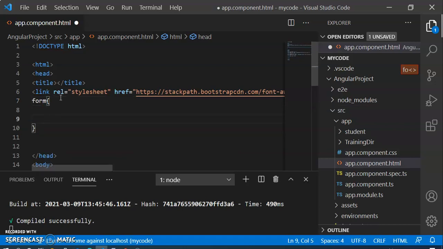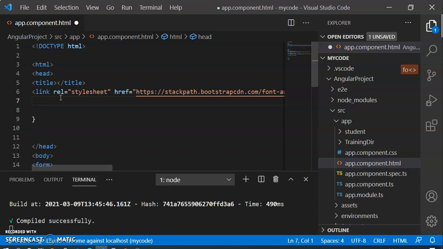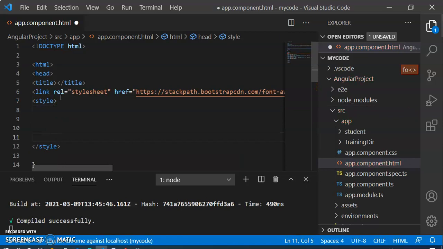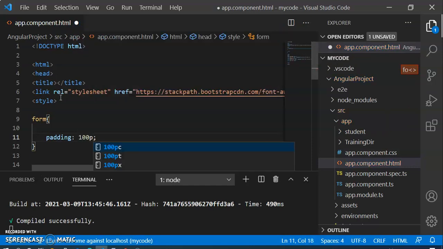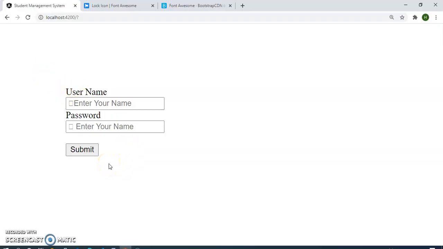form padding. Before this we have to write the style tag, style opening and closing. Now we have to write padding, as much as I want to give, 100%. Now we will see what changes are available here.